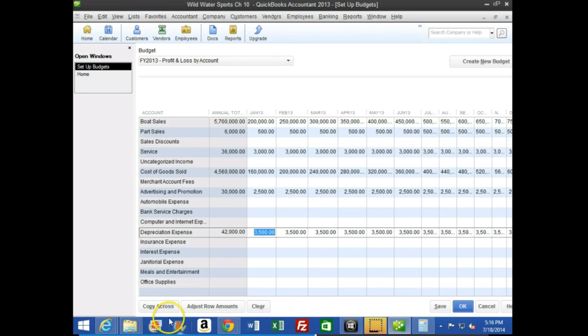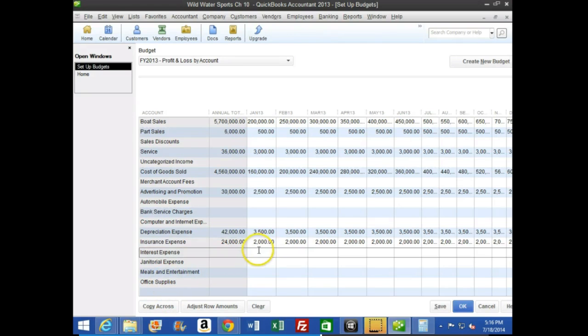And then number 11 says click in the cell at the intersection of January 13th column and the insurance expense row, so that would be here, and type 2000. Number 12 says copy across, so we're going to go down to the copy across and copy across. Number 13 says click in the cell at the intersection of January 13th column and the interest expense, which would be here. And then type 28. And then number 14 says copy across. So here are our check figures.